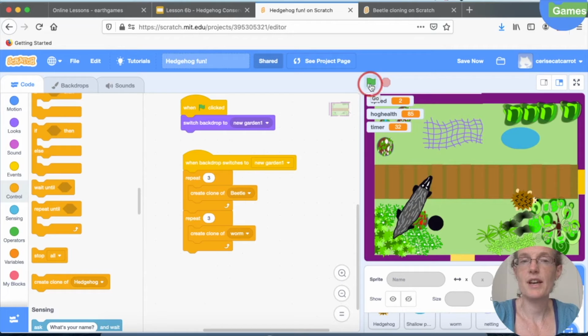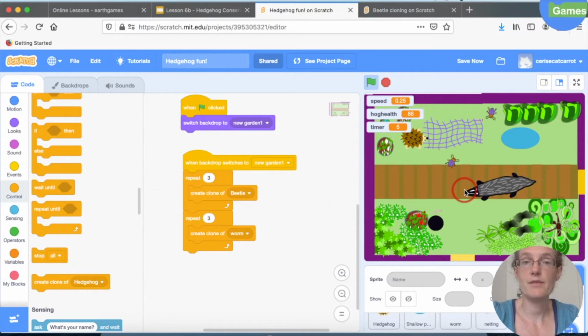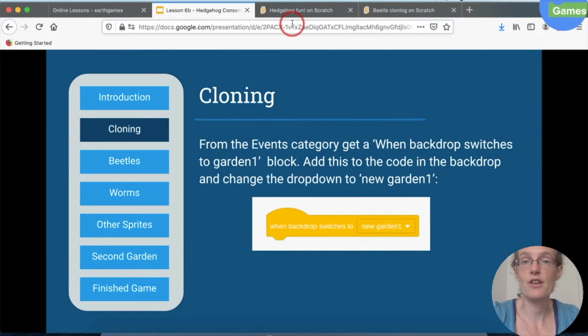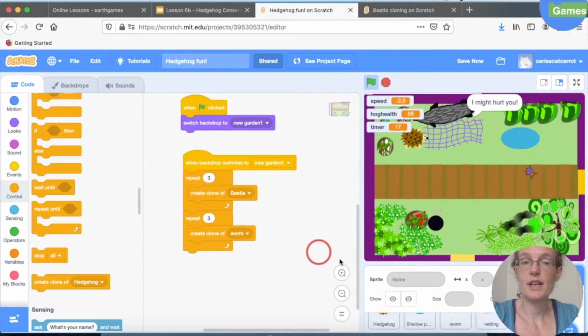Let's click the green flag and see if that works. It looks like it. Yep, I can see 3 beetles and 3 worms. And they're appearing in random positions. If they don't appear in random positions, make sure you've got that random block in there. If you can't remember how to make it, it's back in this code here. Okay? Right, that's the beetles and the worms.